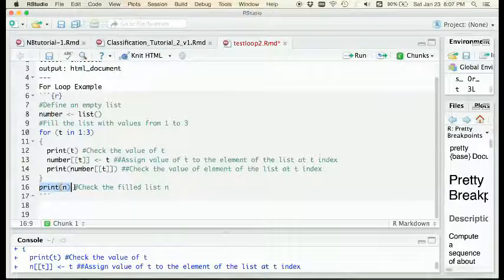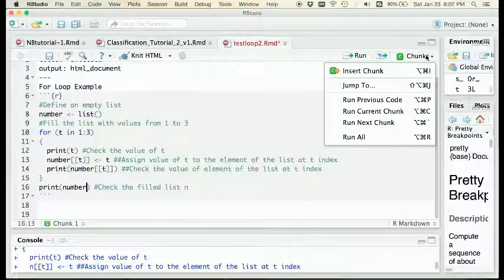When we print this number list, it will have 3 elements. At the first index we have the value 1, at the second index the value 2, and at the third index the value 3. So let's run this chunk and see if the results are the same as we thought.